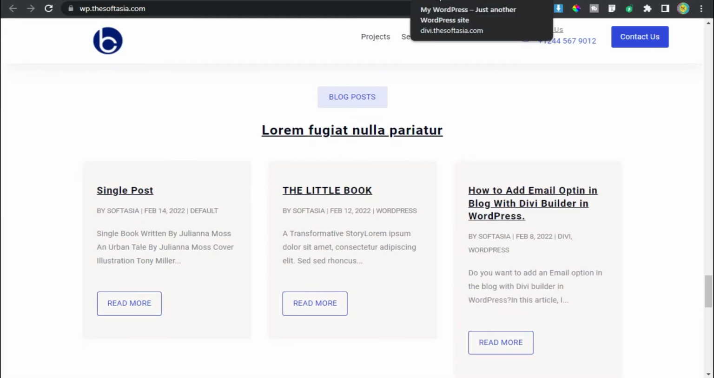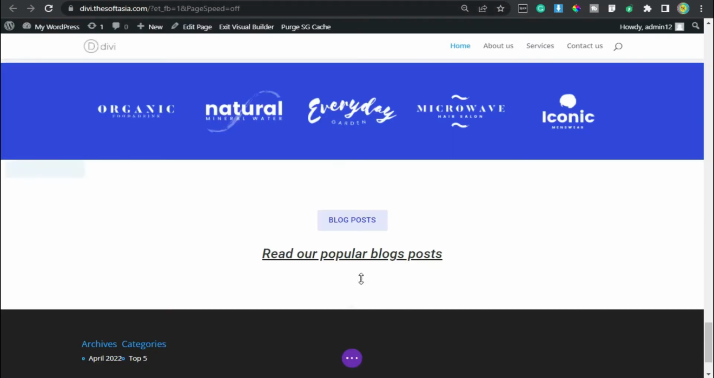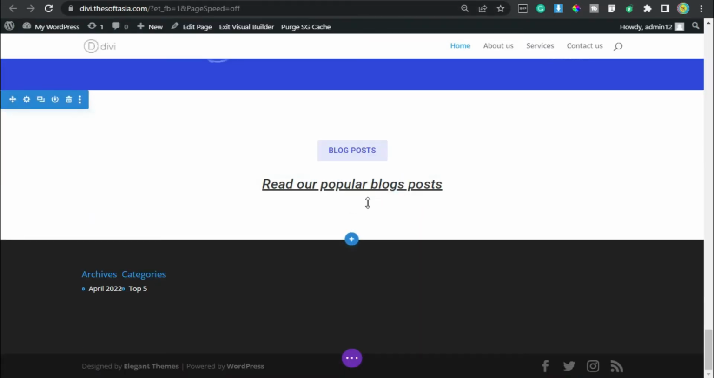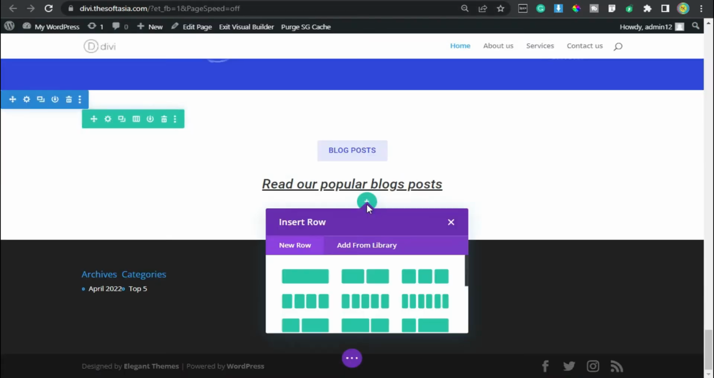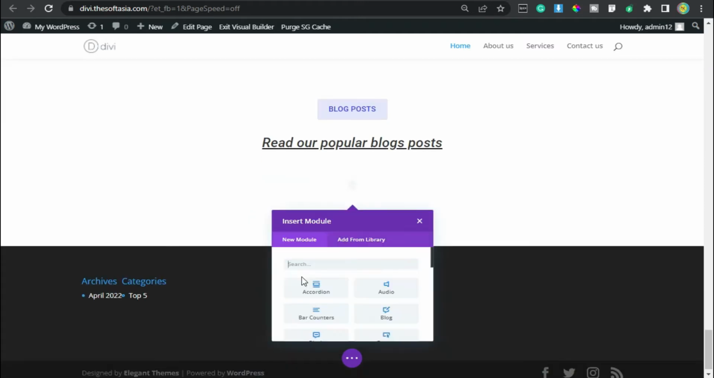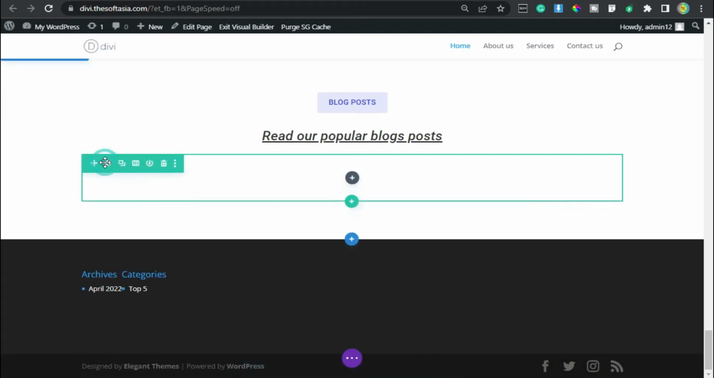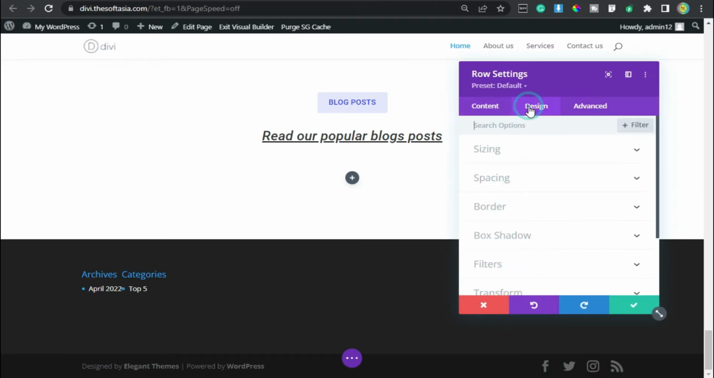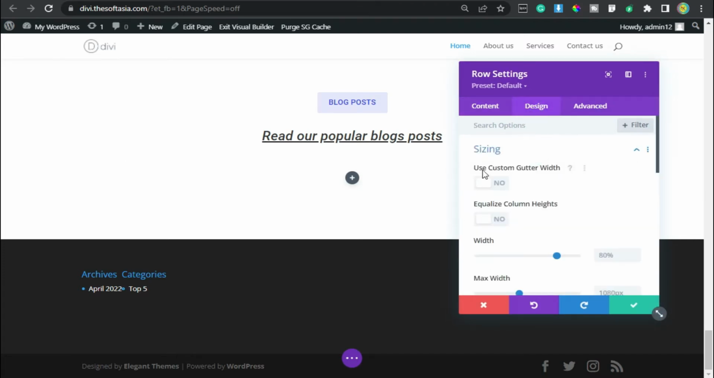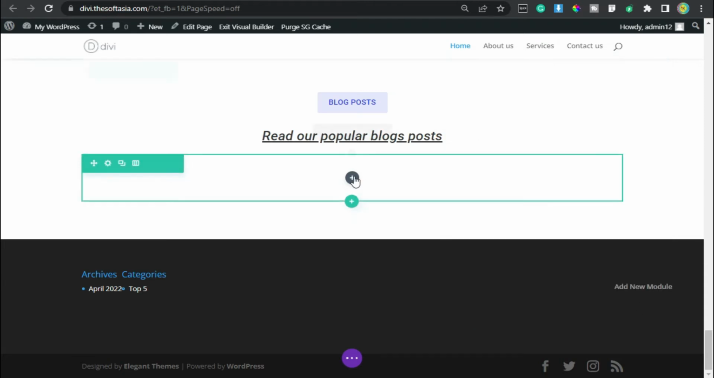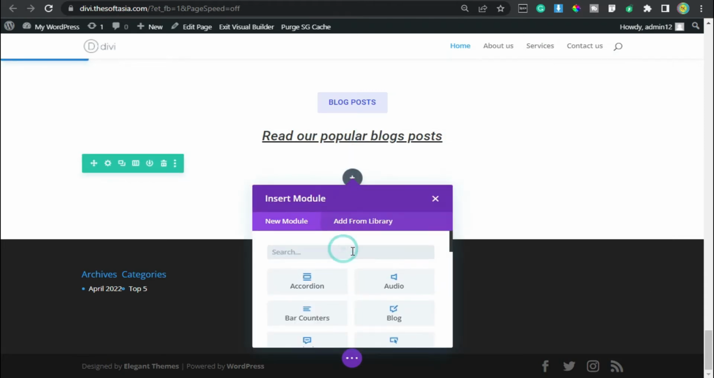So to add a post grid, go back to your page. For this I will add another row. Select row. Now before adding any module, go to row settings, click on this row button and go to design. Here in sizing I will use custom gutter width. I will enable it and make it 2. Now I will click on the tick button, click on this plus icon and add a blog module.